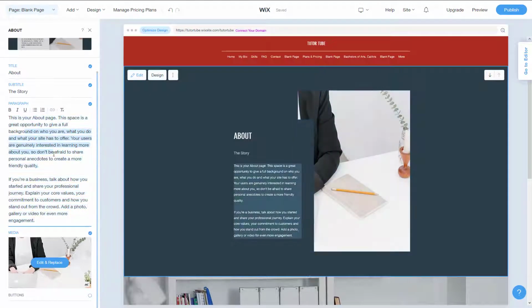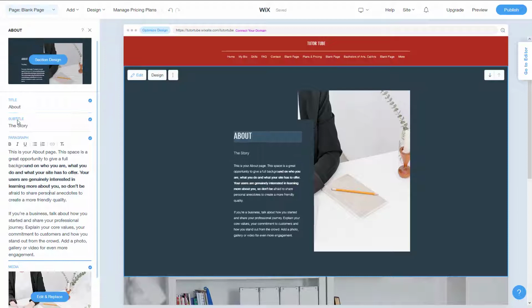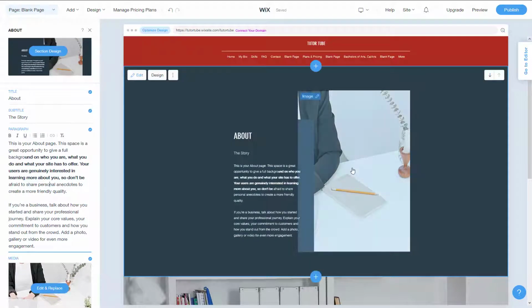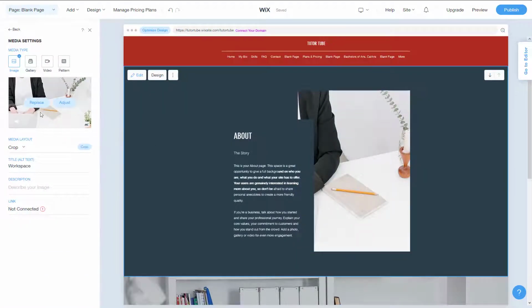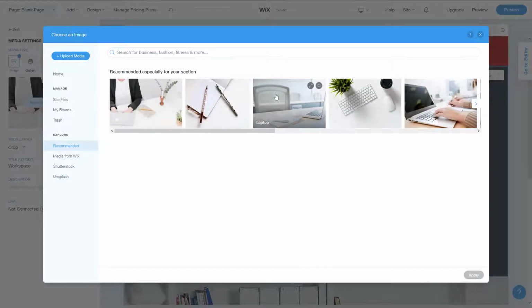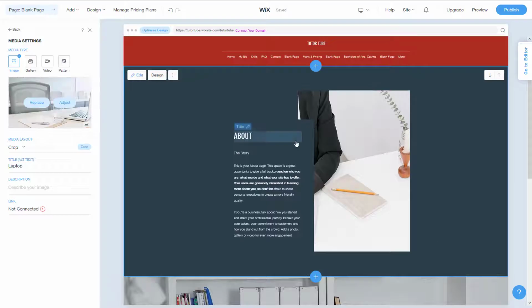You can change the image, you can work around with the text right over here on the left side. So you can work with the title, subtitle, paragraph, and media right over here in the About section. So you can go and replace the media right over here according to the media that you want. Choose that and apply that out.